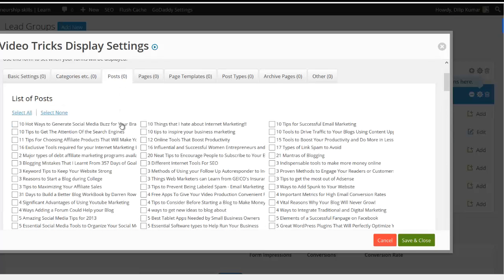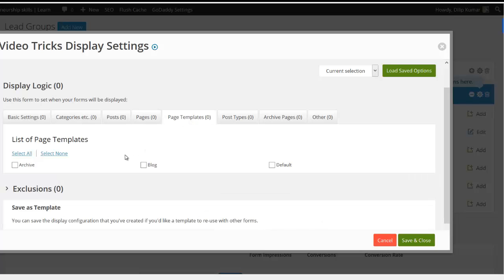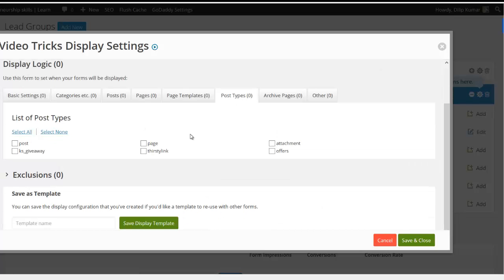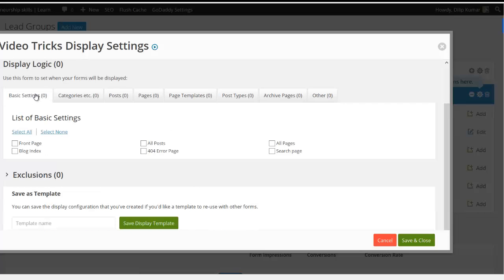Then you have a lot of other options like posts, pages, displayed on different pages, on different page templates, on different post types, on archive pages, and other pages where you can just enter maybe your direct URL, and your form will only be displayed on that specific URL. So it is that simple. Setting the display settings is very easy. Just a matter of ticking some boxes and clicking save.